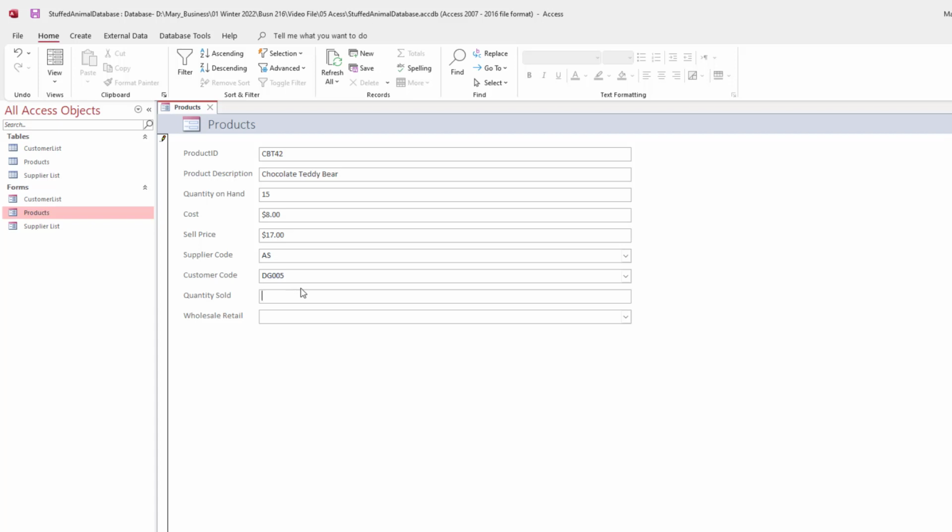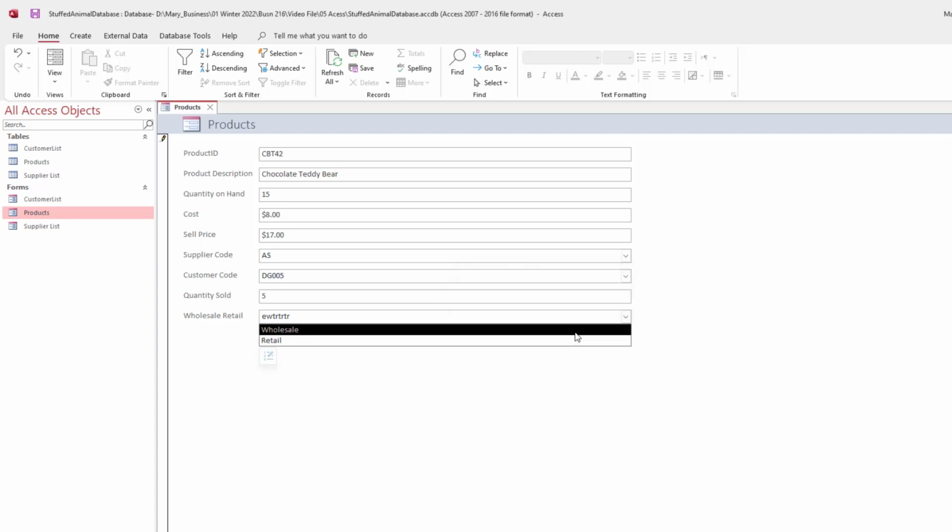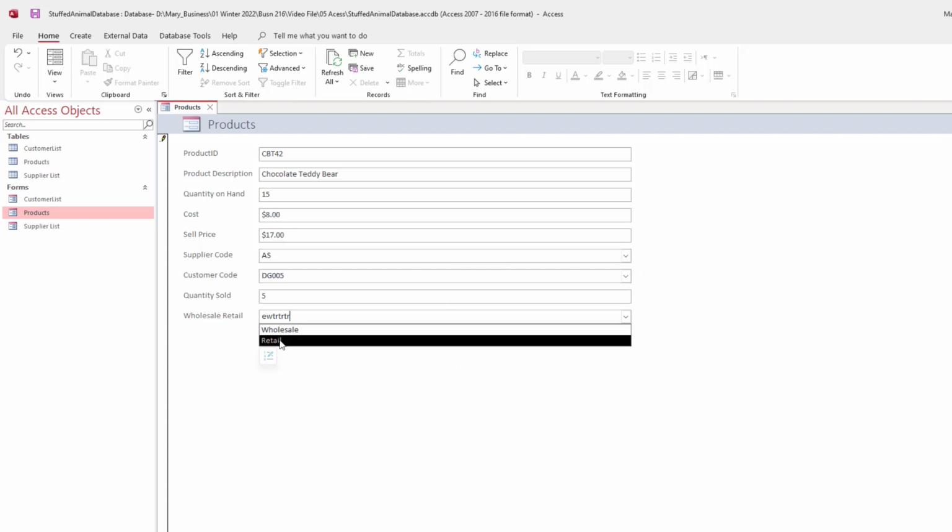And for the quantity sold, I will type 5 and tab to go to the wholesale retail field. For this one also, we used a lookup wizard and we created our own list. So if we type anything that is not on the list and we tab, that also will not work. We get an error message here: The text you entered isn't an item in the list. Do you want to edit the items in the list? And we'll click no because we don't want to do that. And then we will select from our list here and I will select retail.